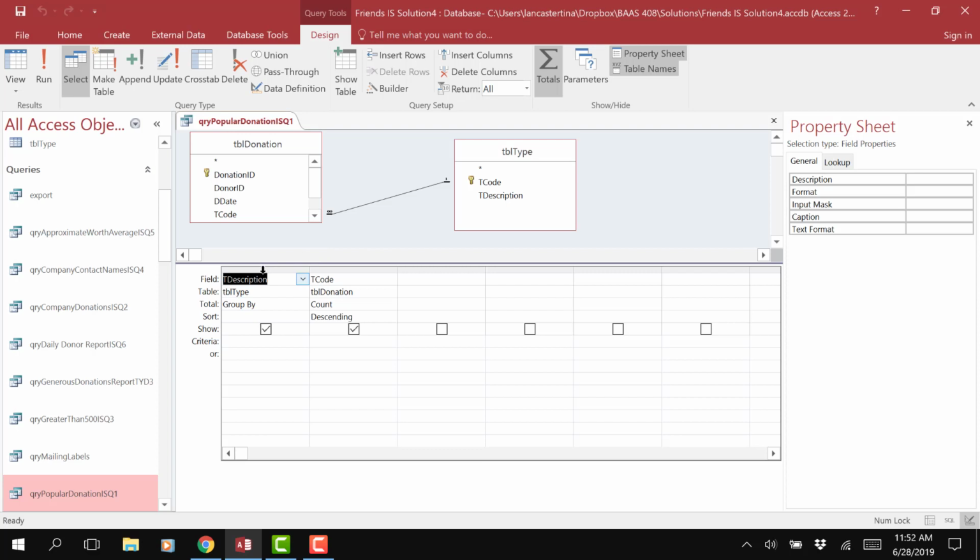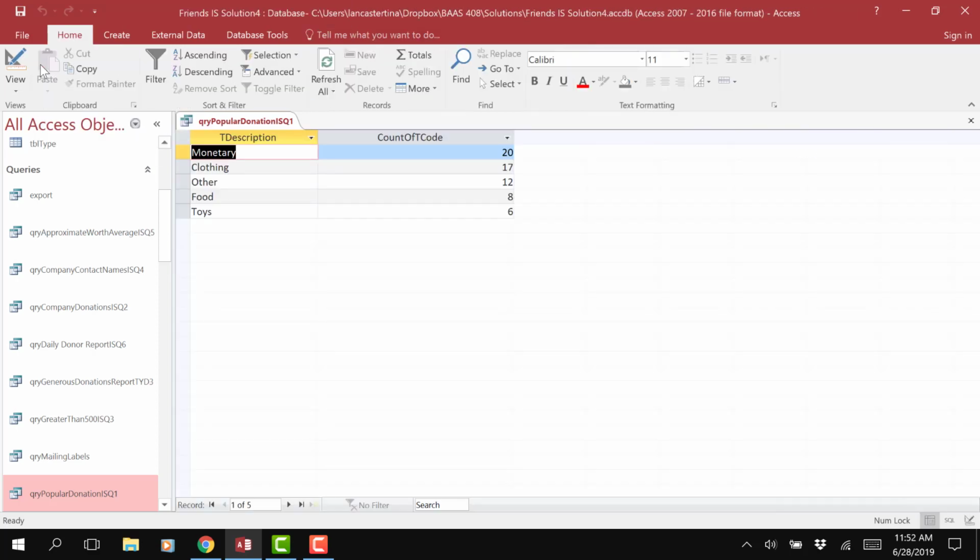All we want to see is the description of the type and the code. So we need our totals row. We'll group by description. We will count the T code, and so we'll see which one is the most popular. We'll put it in descending sequence. So we can see that monetary donations are the most popular.